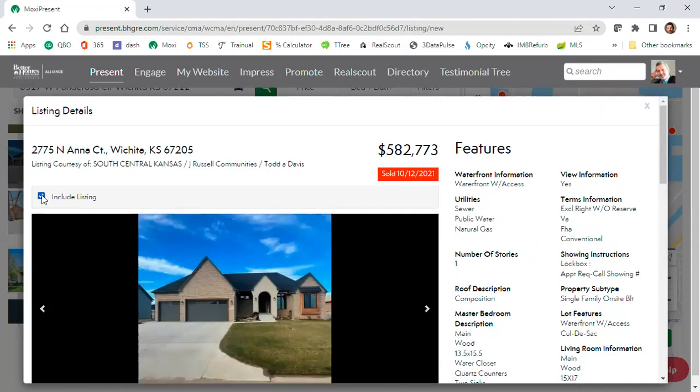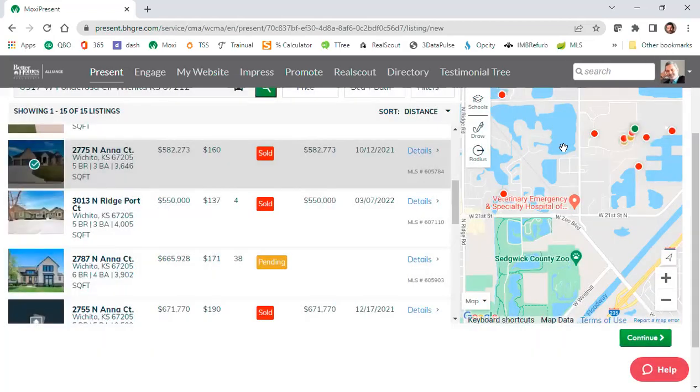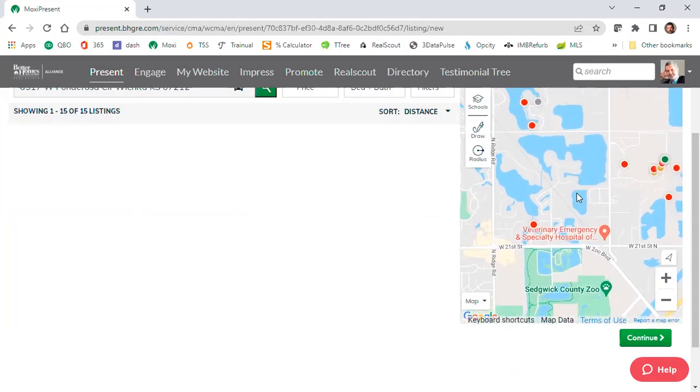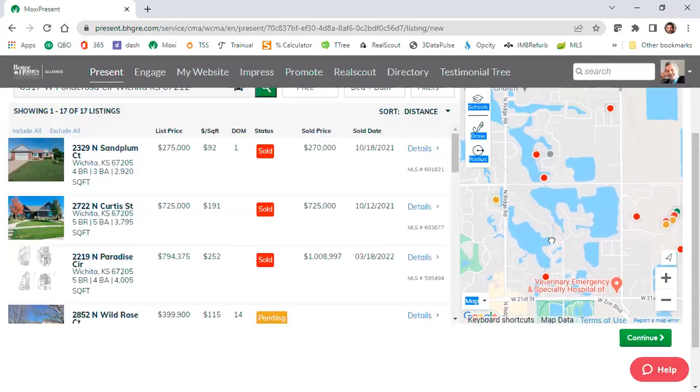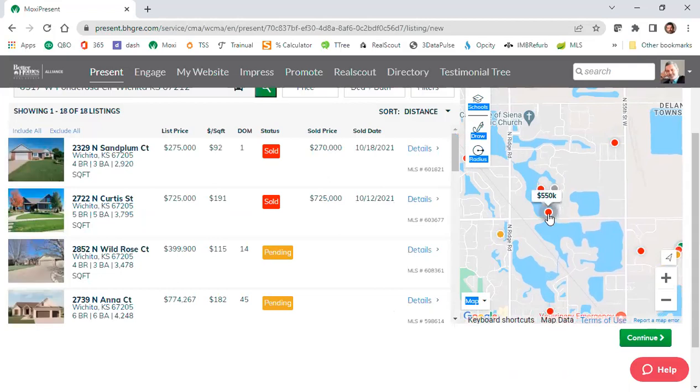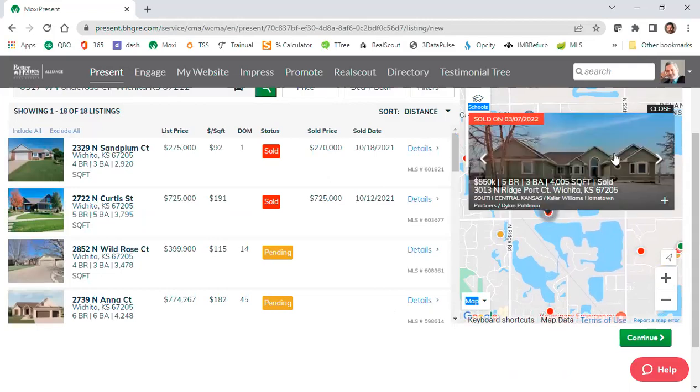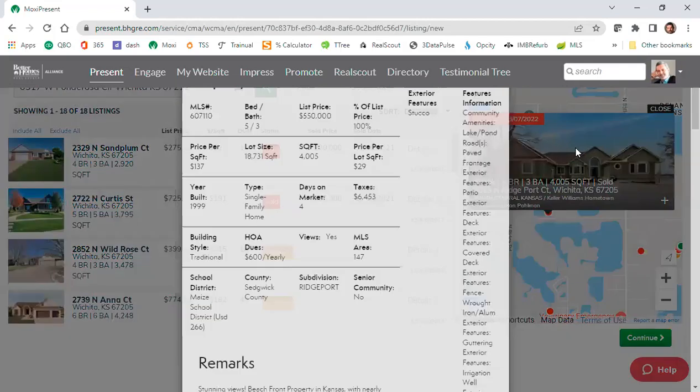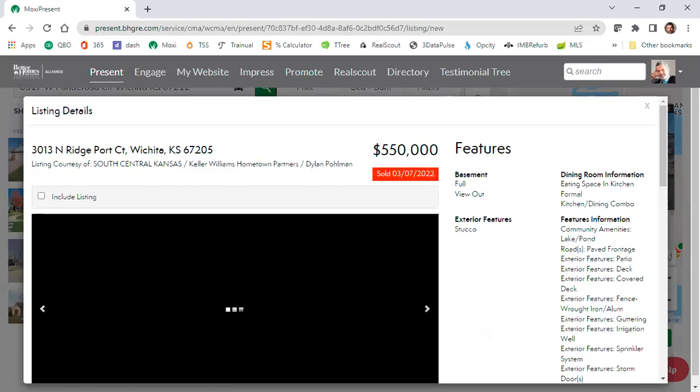Now, when I look at the details, I can include the listing or I can exclude it right from that listing. So the point is, once you start looking on a map and saying, well, there's some things here that I do want to include because this one's on a lake, I want to click on that. It brings it up. I click again and it brings up that detail page.